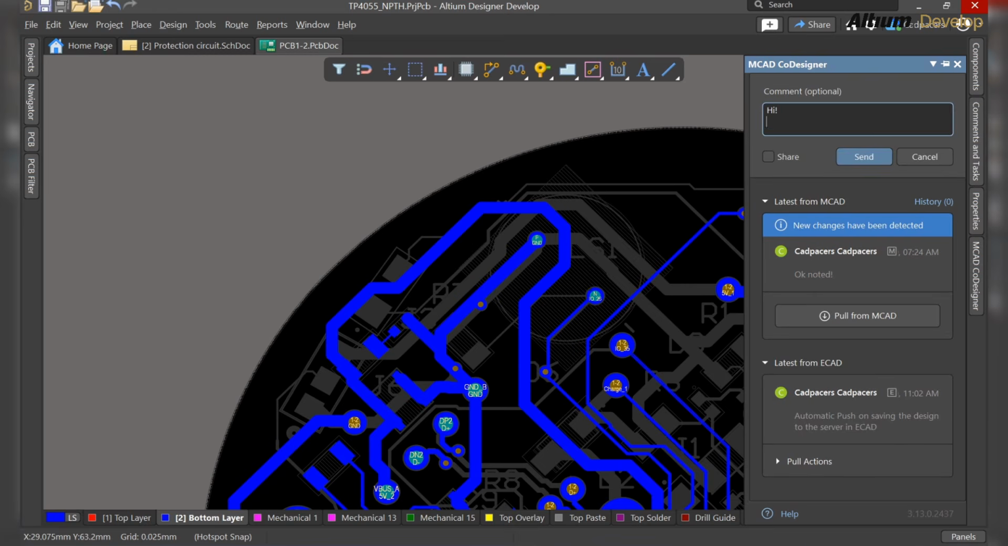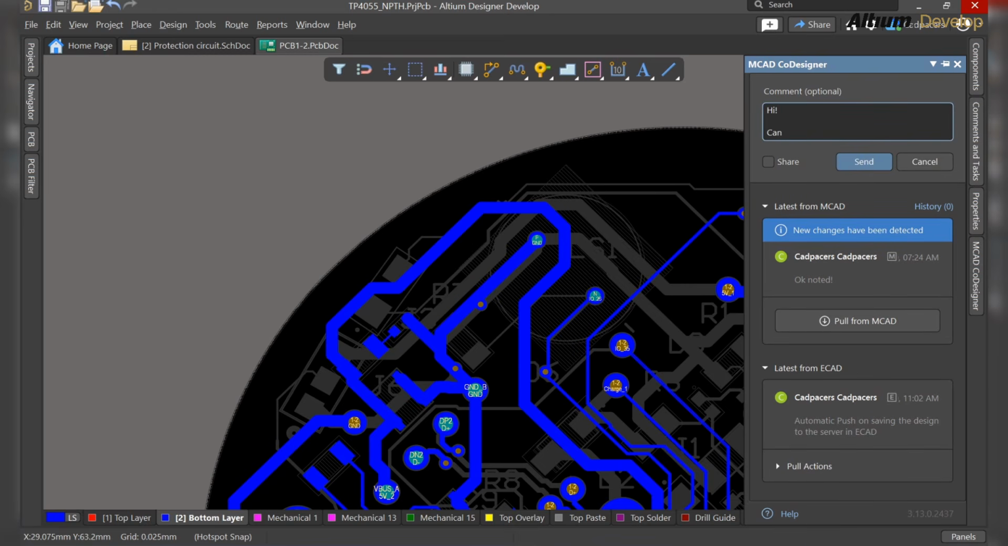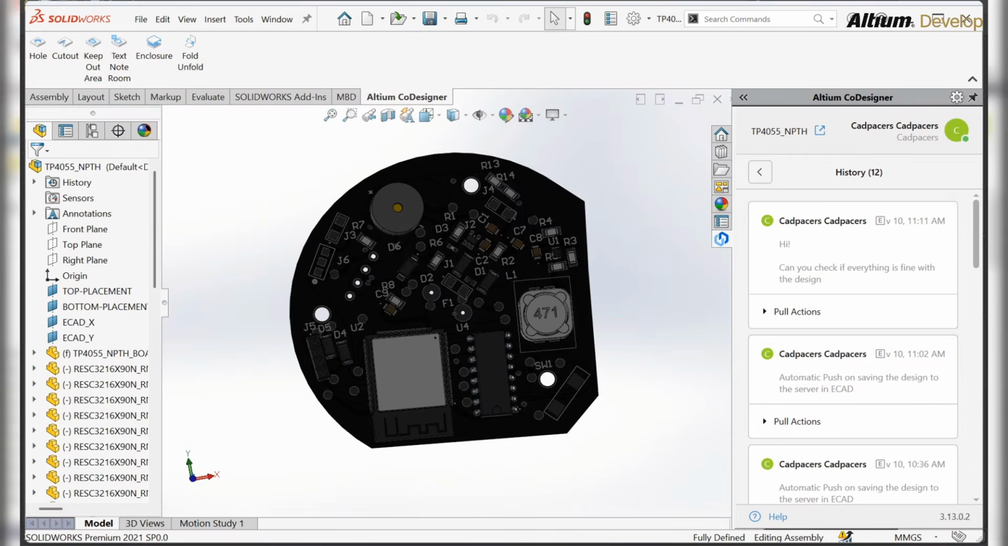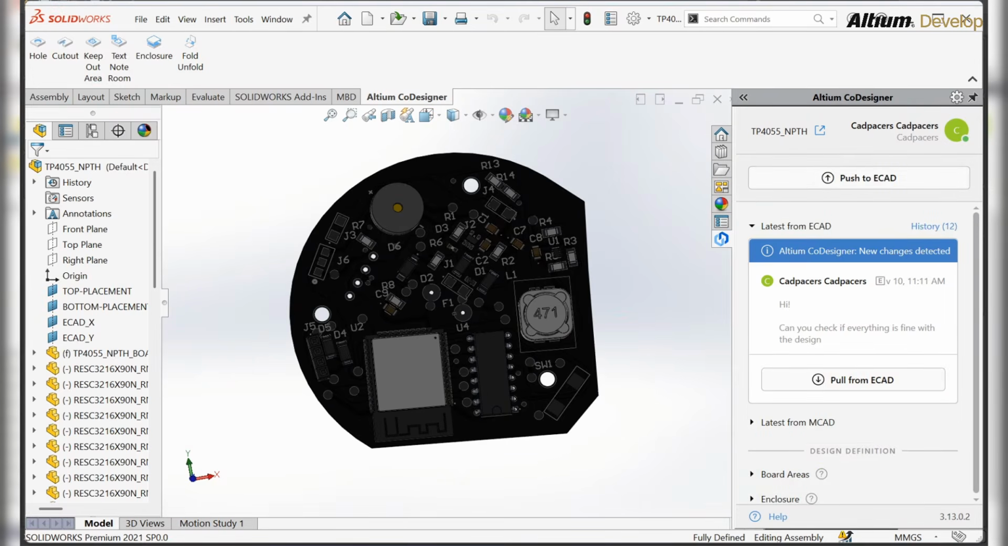Hi, can you check if everything is fine with the design? Now send it to the MCAD and open your MCAD software. I open SolidWorks and here I can see the message opens with: hi, can you check if everything works fine with the design? So I don't know what the changes in the design are.